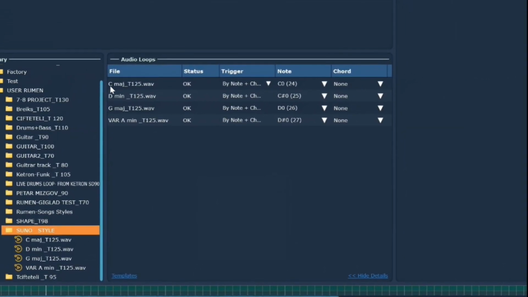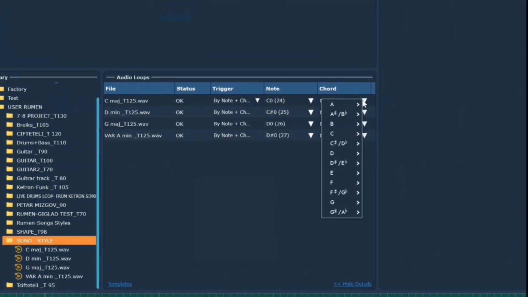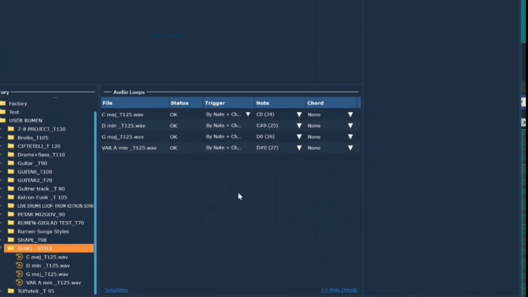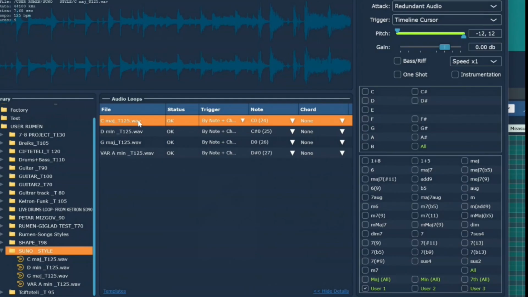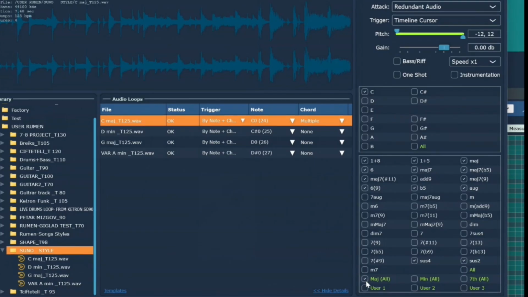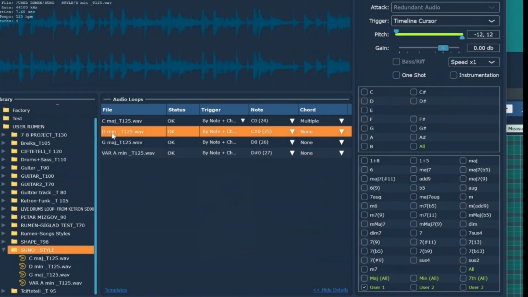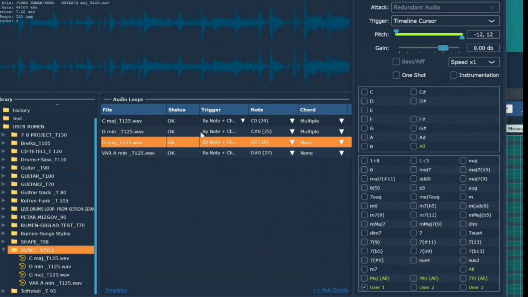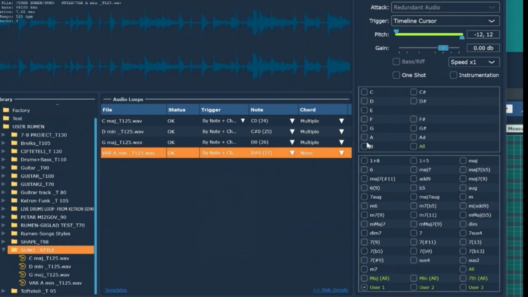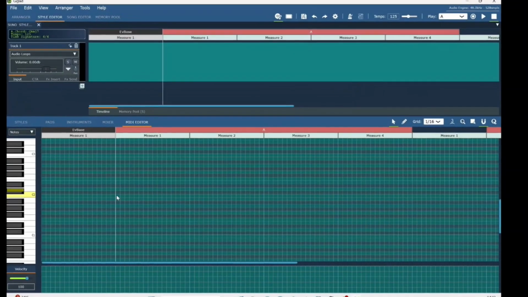I will assign each variation to its corresponding key: C major, D minor, G major, and A minor, and make sure they are organized properly. It is important to note that my first variation, in C major, I mark as C with all the major chords I want, and also select instrument. In the same way I mark the next ones: D minor with all the minor chords plus instrument; the next is in G major, all major; and this one is in A minor, all minor.